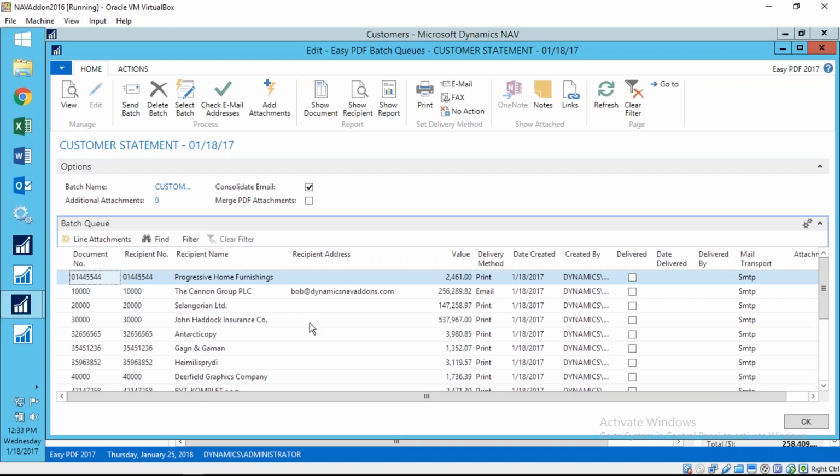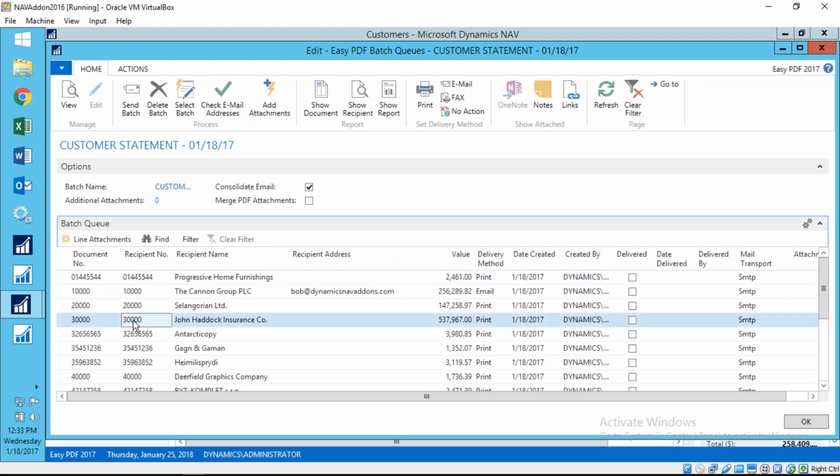Okay? Now again, if you want to go in here and say show report, we can preview the report. There's the statement. This is what's going to go out. If you don't like it, you can delete the line.